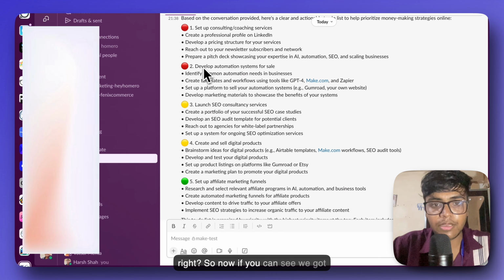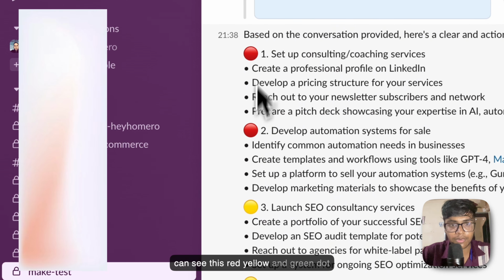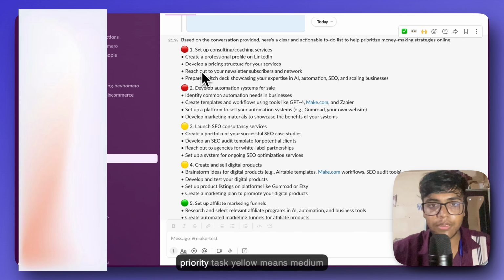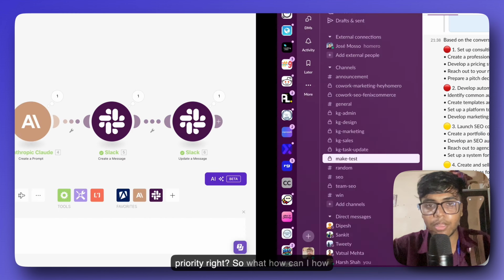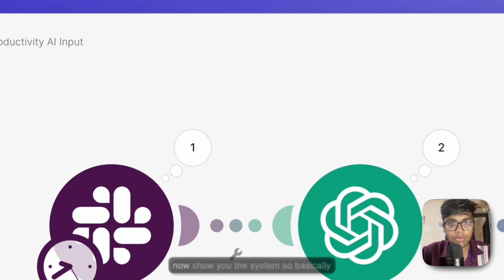So now if you can see we got this message, and here you can see this red, yellow and green dot, which means red is highest priority task, yellow is medium priority, and green is low priority, right? So how am I getting that? Let me now show you the system.